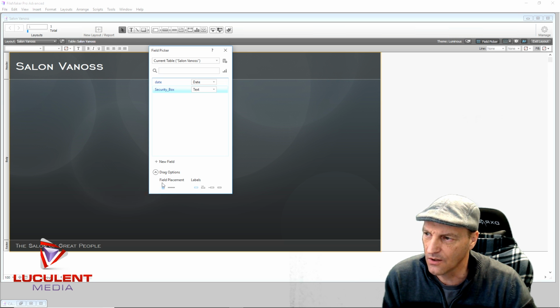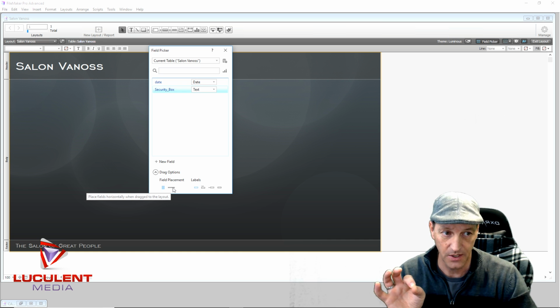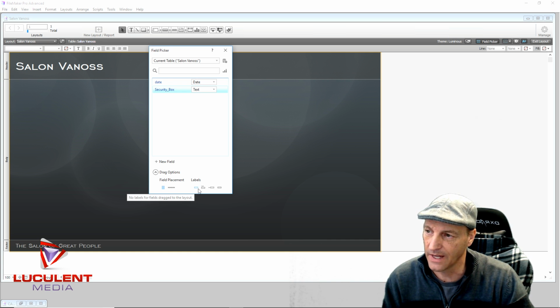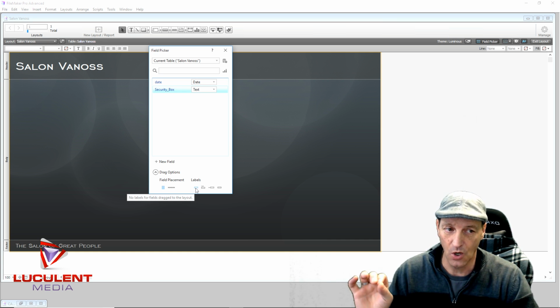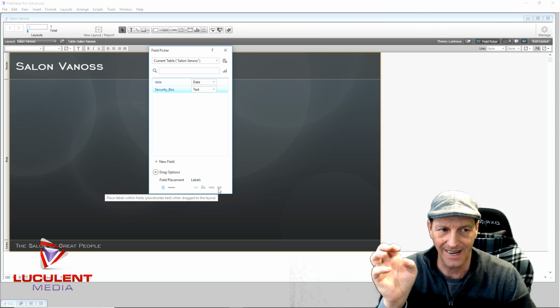So you can either say where you want it placed in the field, or just place it in the field, whatever you want to do. And you can have labels: the first one is no label, and then label on top, label beside it, and then label inside of it.